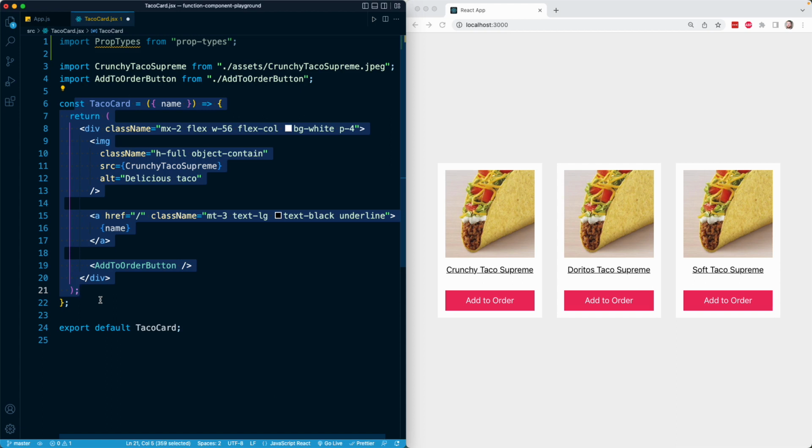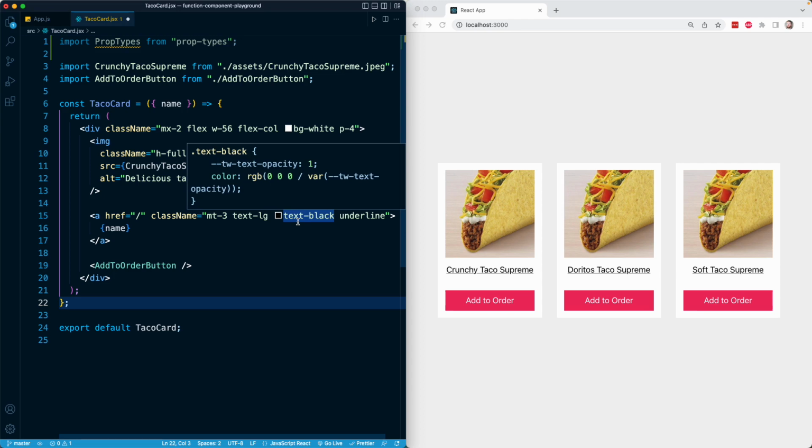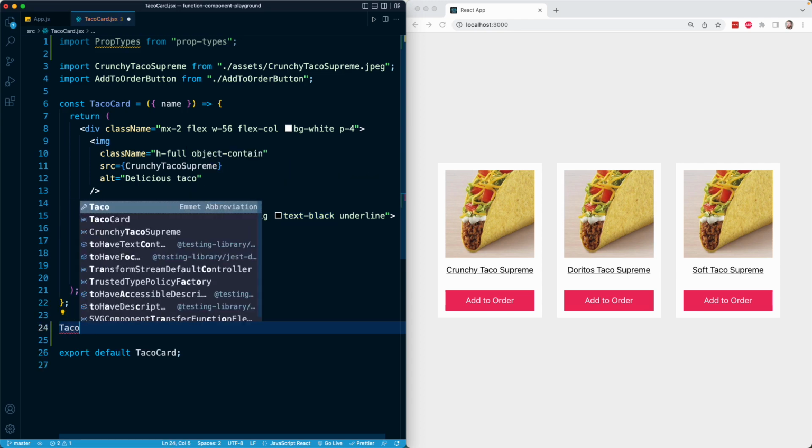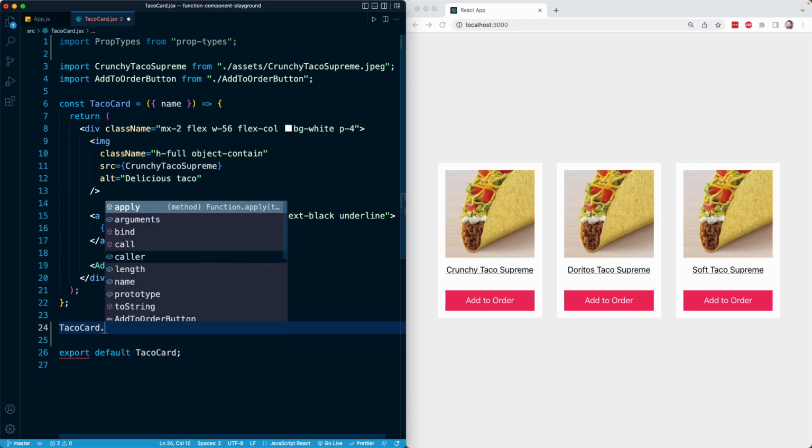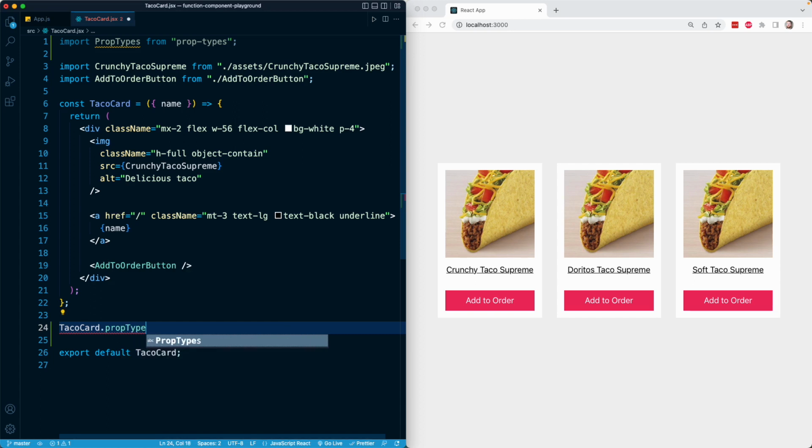So immediately below our declaration of the component, I'm going to reference my TacoCard component like so. And then I'm going to place the dot syntax and then write a property that I want to assign to this function. And in this case, it's very important that this property specifically be called PropTypes. So lowercase p, capital T. And that is important because that is what React is going to be looking for. What we assign to this new PropTypes property is an object like so.